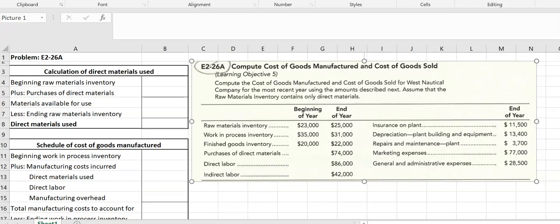So here in this video I'll show you how to prepare all those schedules that you learned in chapter 2 by using Excel. And I'm going to use the same example from your exercise question, problem number E226A, and we will prepare direct materials used calculation and cost of goods manufactured calculations and cost of goods sold calculations, and we will prepare small tables using some Excel formula.